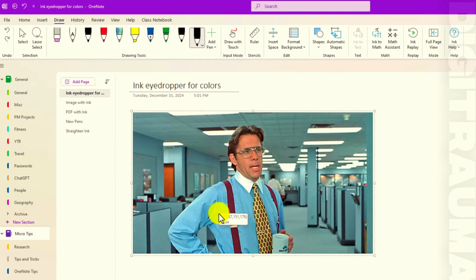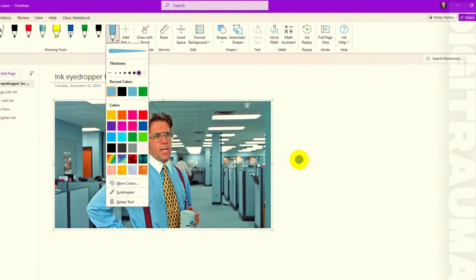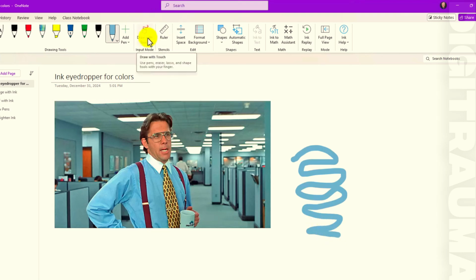So I'll click this, and I have the beautiful Bill Lumbergh blue shirt. I want to get the exact color. So there we go. I clicked on his blue shirt, and it's added a nice blue pen up here. So I'm going to make it nice and fat. And now when I draw with this pen, I get the beautiful shade of Bill Lumbergh shirt. So you can choose any color of the rainbow by using that eyedropper.